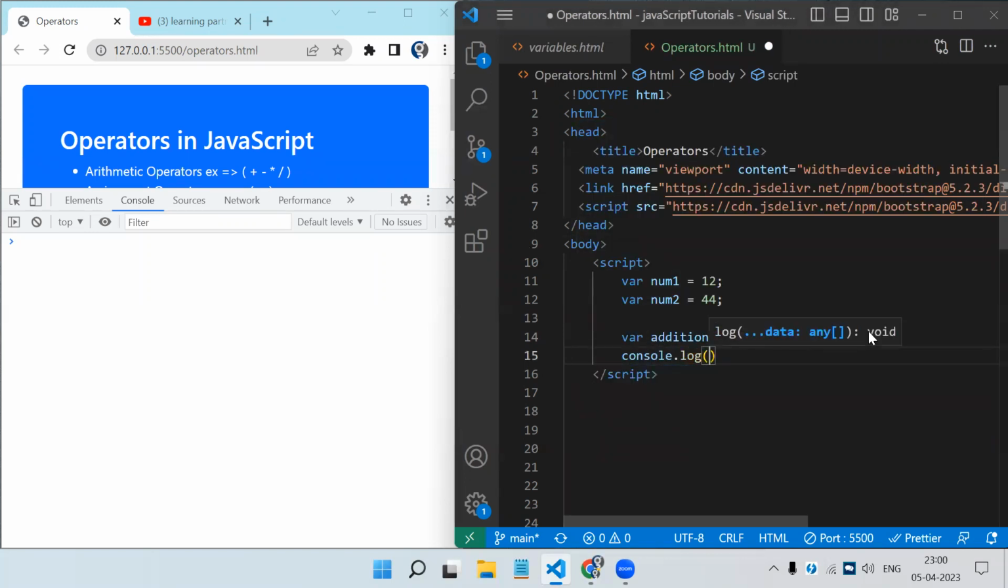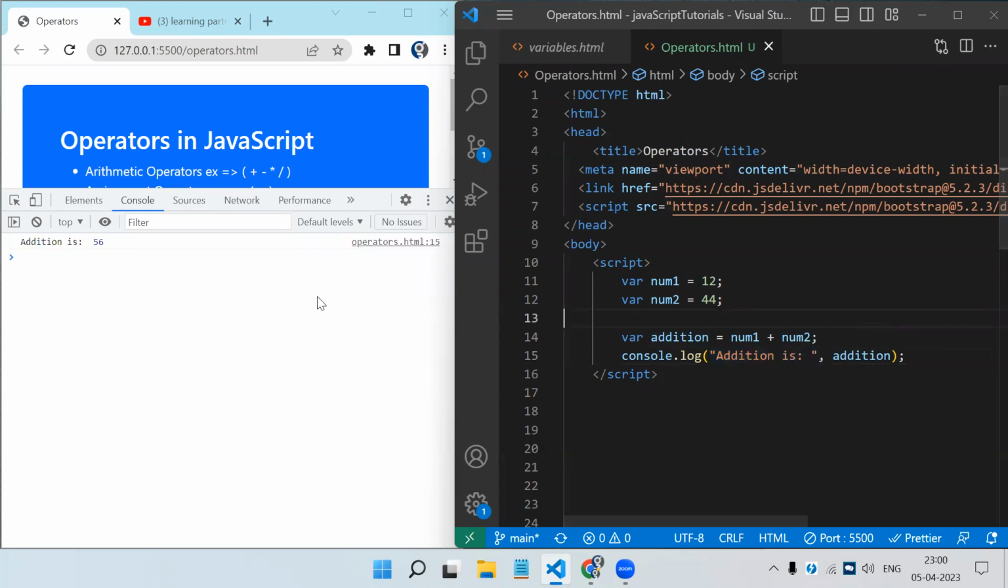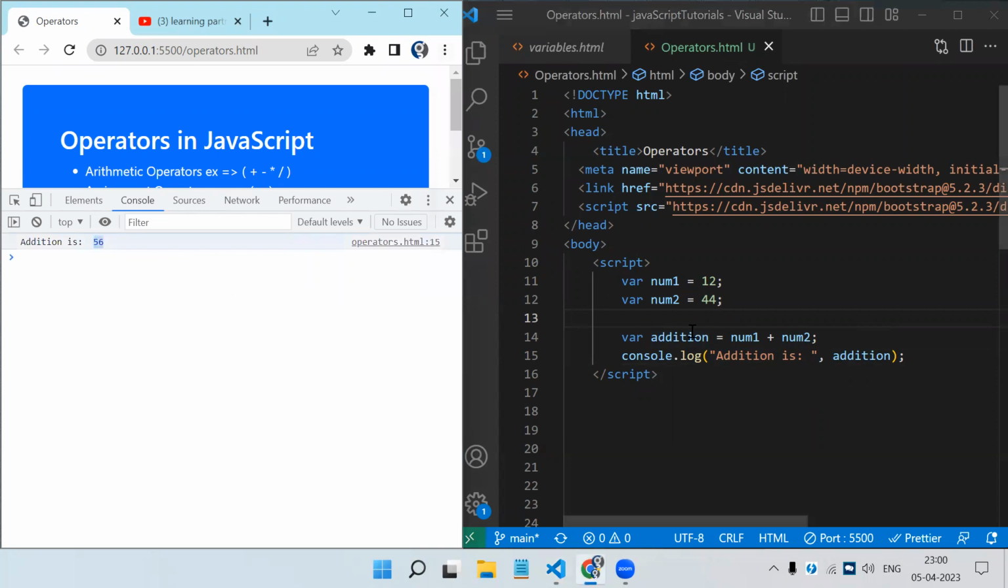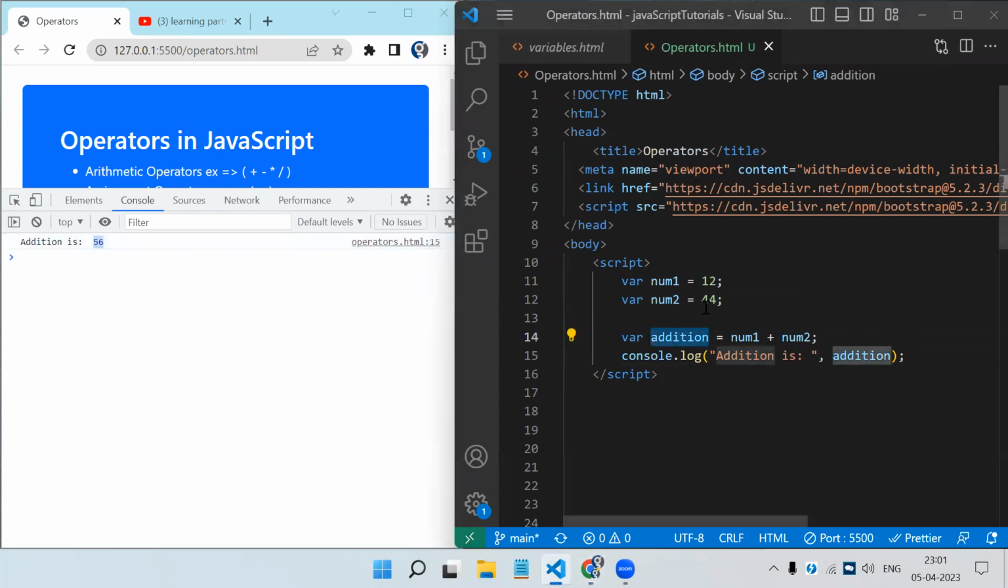console.log. Now I just have to add some string before it. So I can say "addition is", then a comma, and then we can print the variable name. This is how, if you have to display some message in the console and then print the value, you can do it like this. Now let's save. So you can see addition is 56. In the addition variable, we have got 56, that is just the summation of 12 and 44. So this is the plus operator, that is addition.